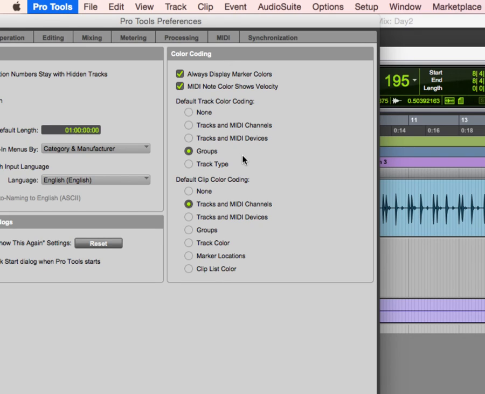Now, what's the difference between track and clip? Anybody know? What's the difference between a track and a clip? Track has the name play, clip is what's in the middle. Cool. Okay, so the track is the actual channel you see in the mix window. That's the track. The clip is the actual piece of waveform in the edit window. So track color coding in groups, that's awesome. Default clip color coding, this one you can set a couple different things. Now, you might like groups, you might like tracks and MIDI channels. Most people use one of these two. You could actually do it based upon marker locations as well.